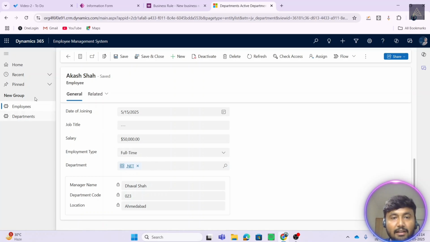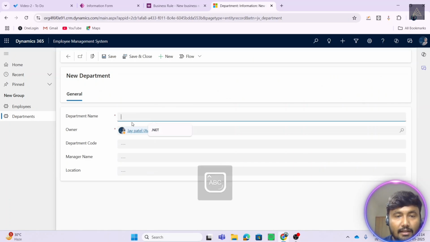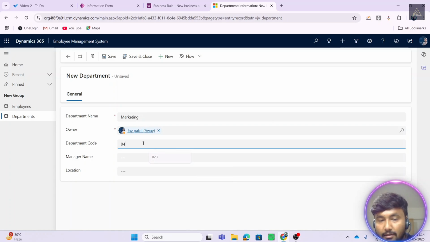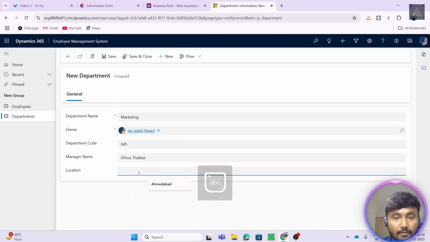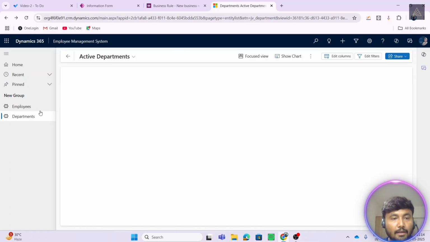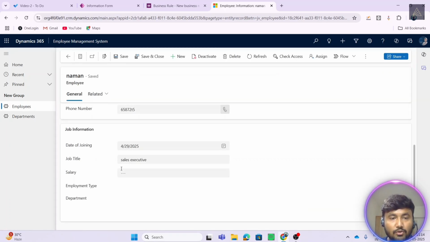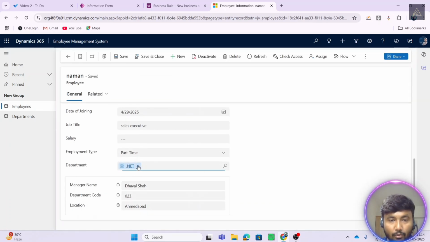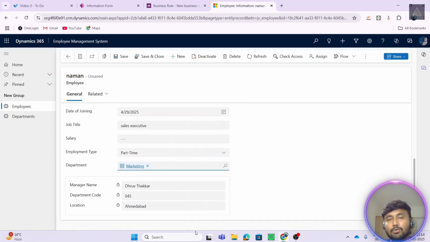All right, so for example, if I create another department from here, let's click on new, let's say marketing, and I provide the department code and manager name, and let's say location, let's keep it Ahmedabad only, and when I save and close it, right, and when I go to employees and go to this record, it is already showing me information because it has .NET department selected. The moment I select another department, let's say marketing, it will show me the information related to that marketing department.